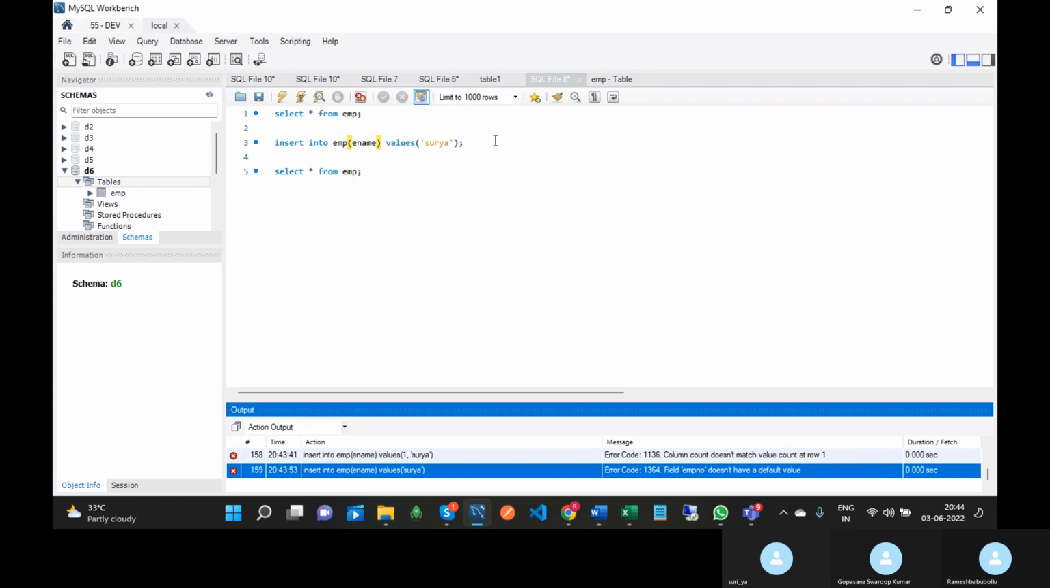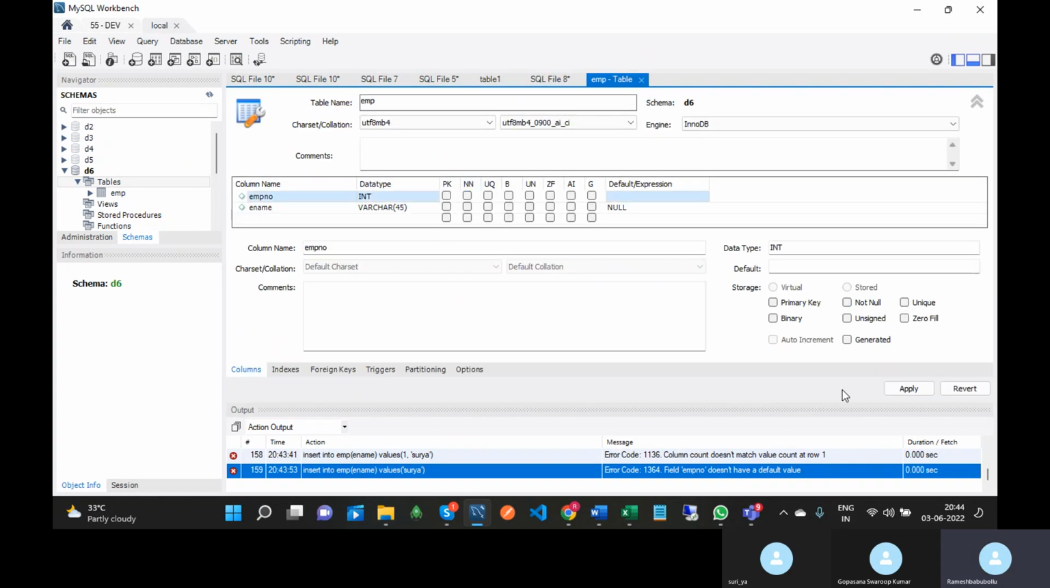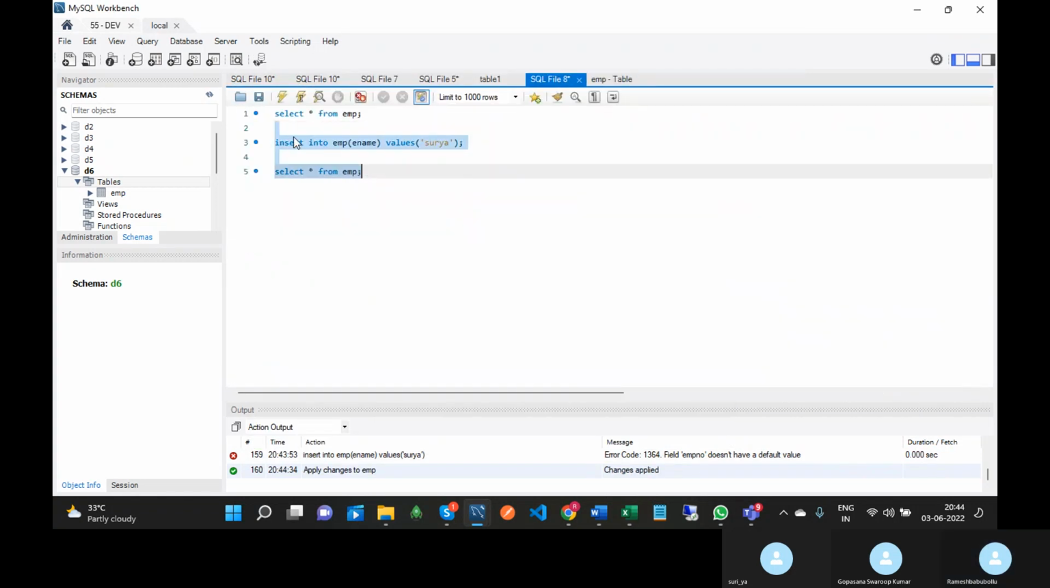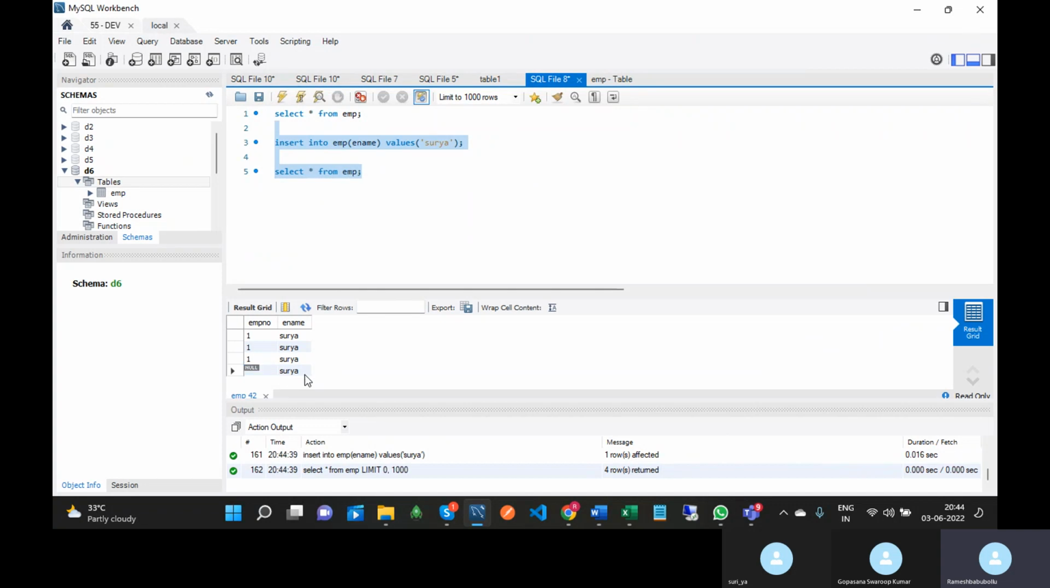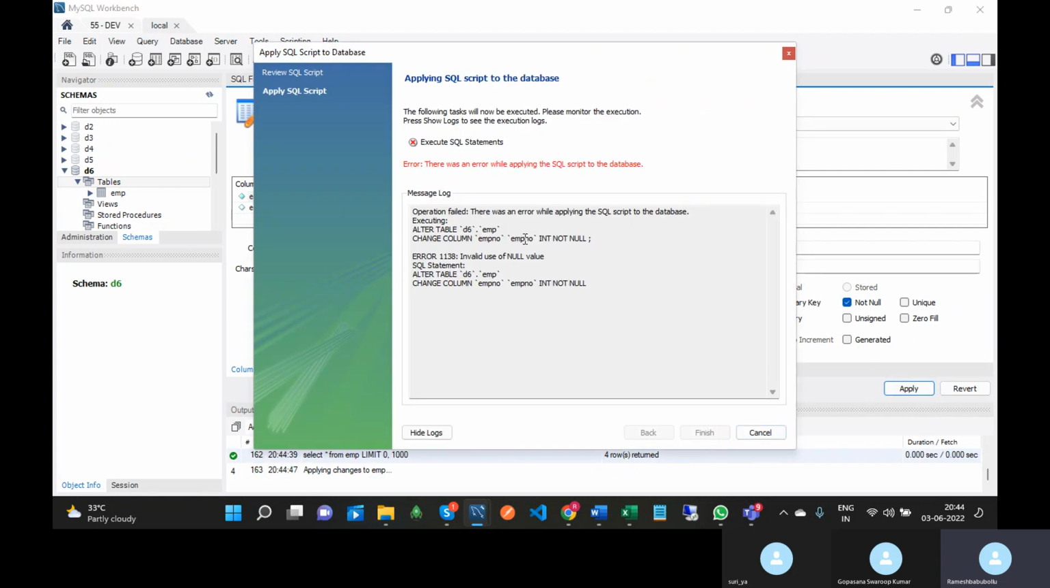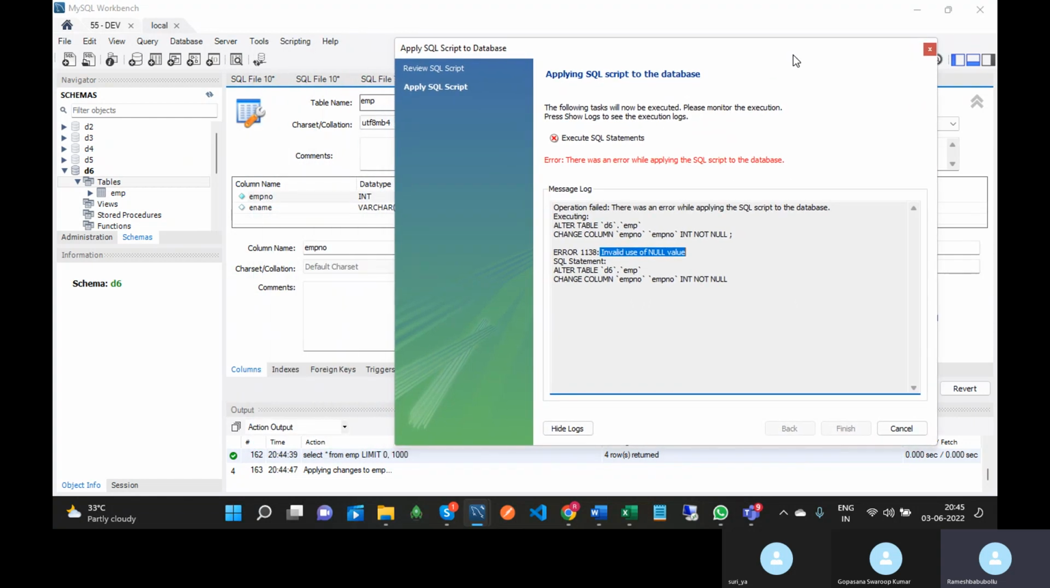That means you should give a value for that employee number. If you remove this NOT NULL constraint, then it will allow. See this, null. Okay, so again, if you try to put this NOT NULL condition, see what will happen. There was an error, invalid use of null value. Why? Because the employee number column already has a null value. So you can't create a NOT NULL constraint on the employee number column. Is it clear?